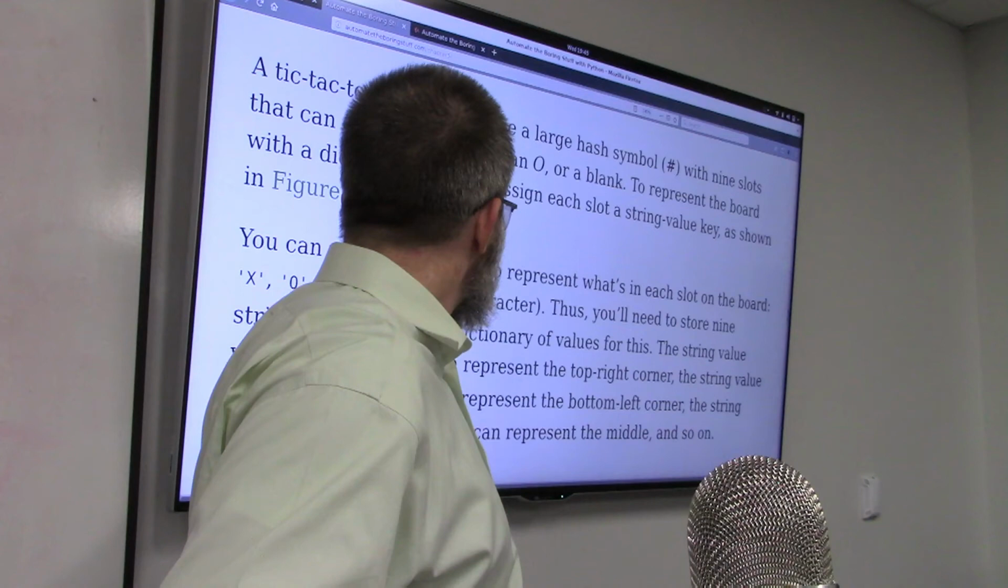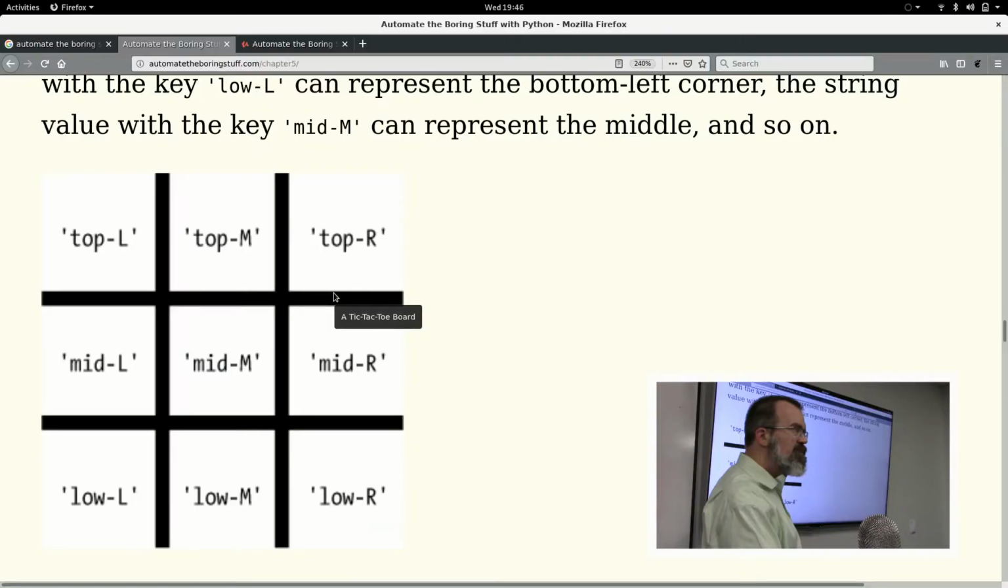Now, because tic-tac-toe boards are laid out in this grid, we can come up with many different ways of representing this tic-tac-toe board. This is the way that the author decided that he would represent his tic-tac-toe board. He is going to name each one of the positions in the tic-tac-toe board. He's using a naming technique that he has created himself. It's not a standard naming technique, where he's decided to call everything in the top row top hyphen something. And then he's going to use L, M, and R to represent the left, middle, and right columns. Likewise, he'll use mid and low.